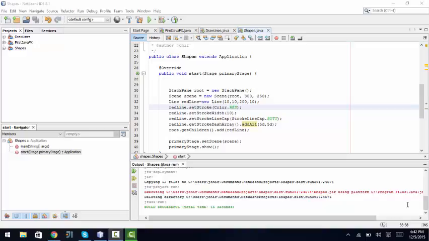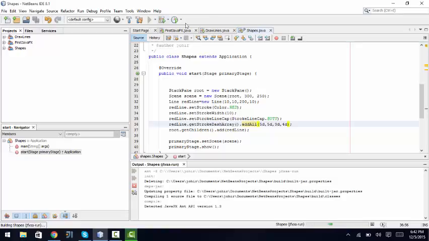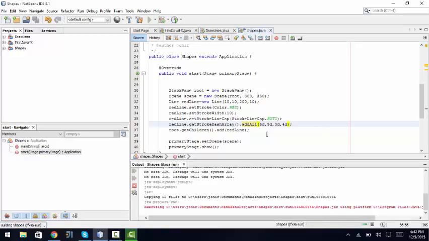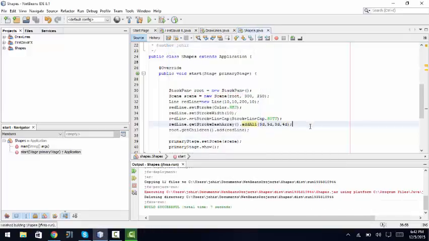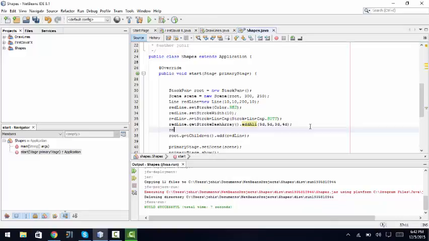Hello, welcome again. As I promised, I will continue from my last tutorial. We are still there. In the last tutorial, we created a dashed line. Let's make it something special. See the line? This is the pattern. Okay, let's add another property to this line.